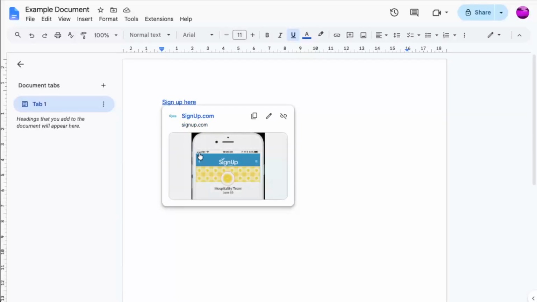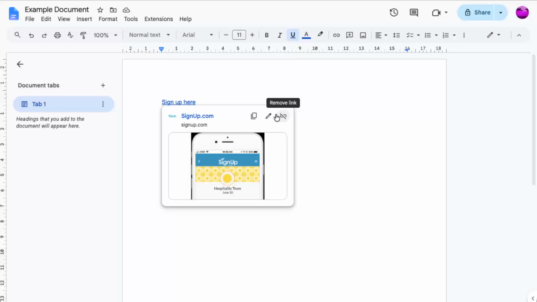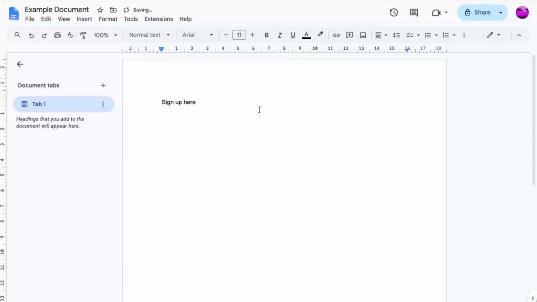Click on the hyperlinked text in your document. This will open the small link options box so you can manage that hyperlink. Then click on the remove link icon on the right side. This will remove the hyperlink from the text while keeping the text itself in your document. That means you don't have to retype anything. You're only removing the clickable link, and that's it.